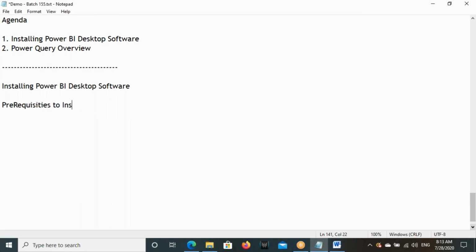Prerequisites to install Power BI Desktop software. If you want to install Power BI Desktop, say I have a laptop or a desktop at home, and I want to install the Power BI Desktop software on it.